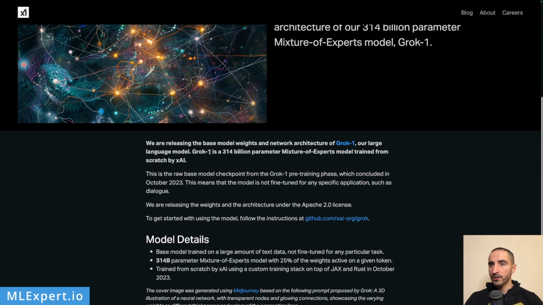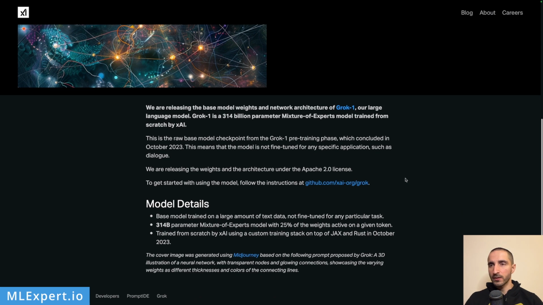So here the webpage says that this is a model trained from scratch by xAI. So this model is trained and pre-trained using their own data. This is a raw base checkpoint from the Grok pre-training phase, which concluded in October 2023. And this is not a chat model. This is just a pre-trained model. So probably they have some further fine-tuning for the chat model that they're using on xAI or other platforms.